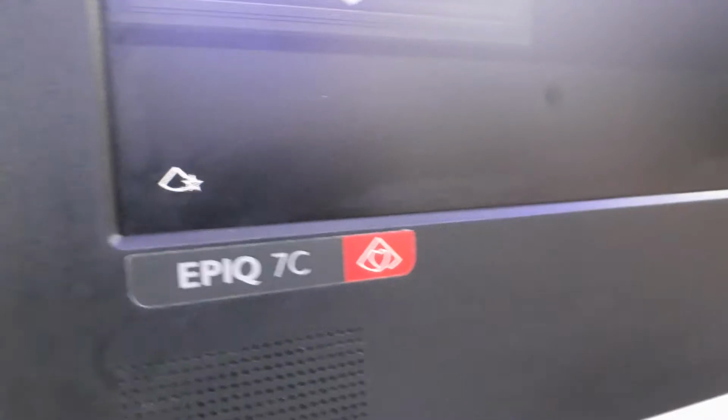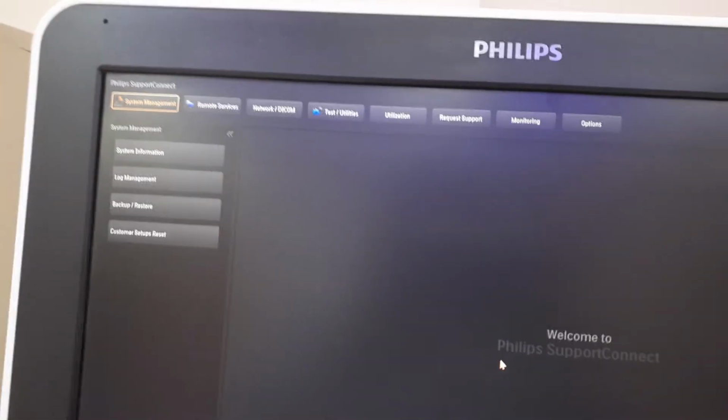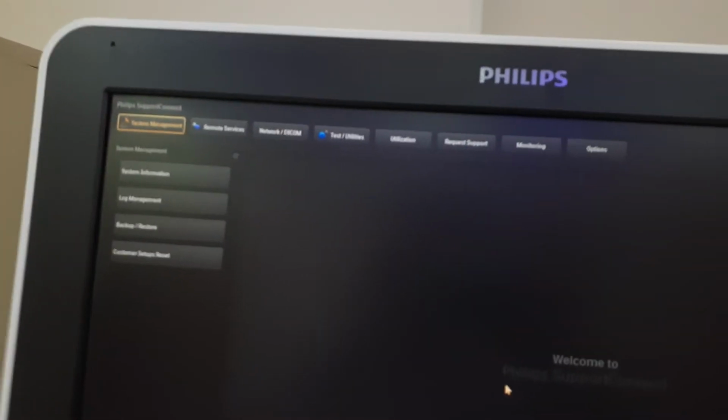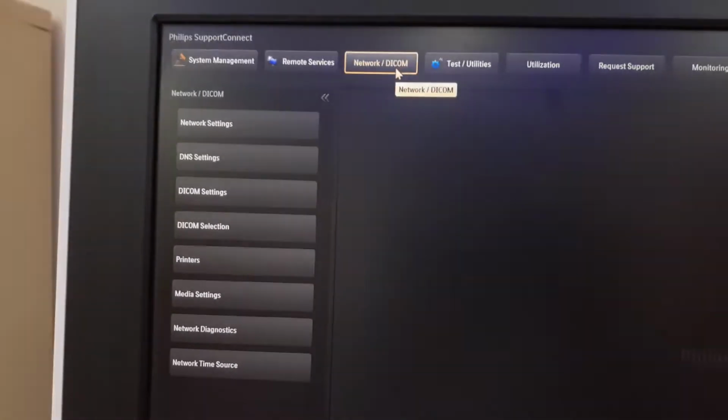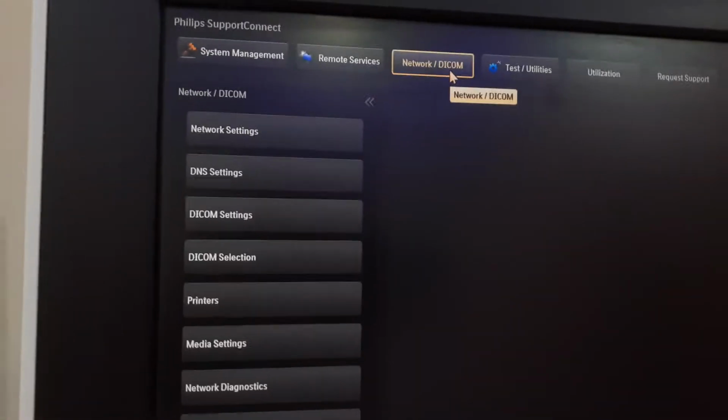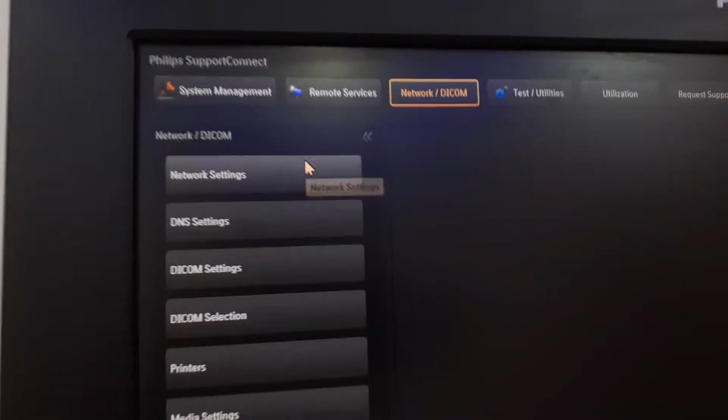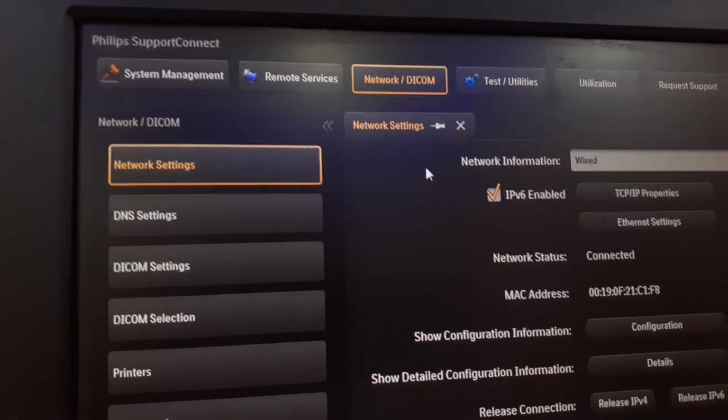In this video, we will see DICOM configurations on Philips EPIQ 7C version. First, we'll go to support, then we will go to network and DICOM here. There are multiple tabs here: network, settings.